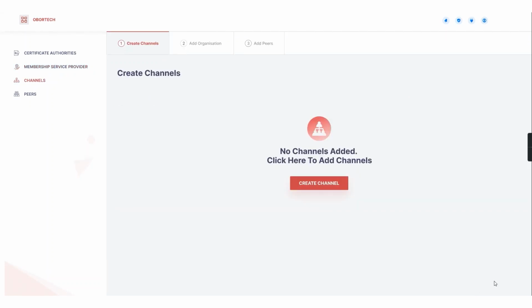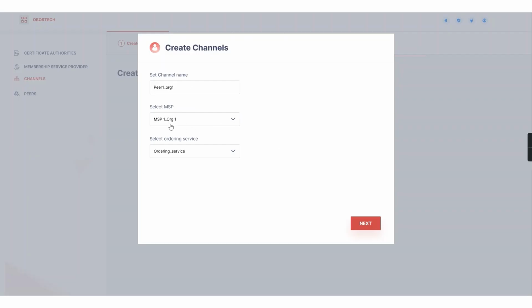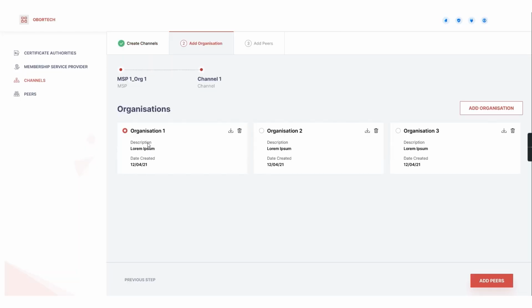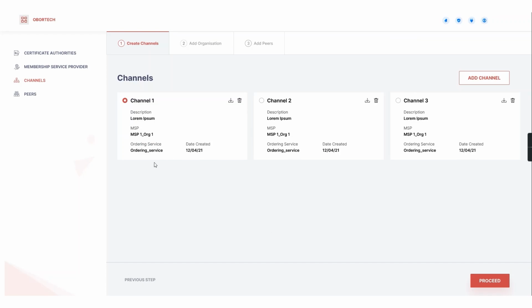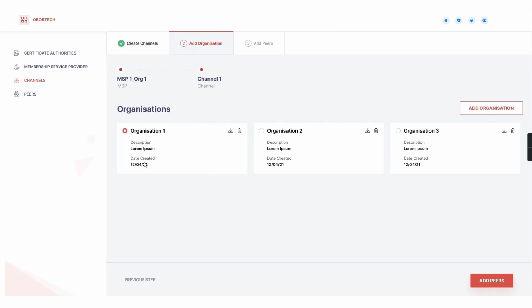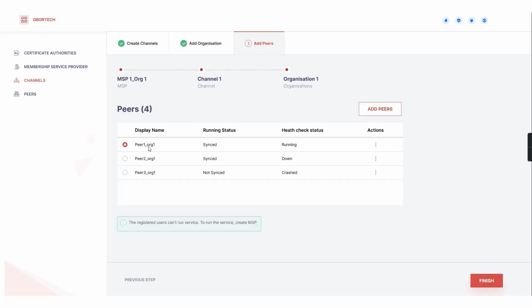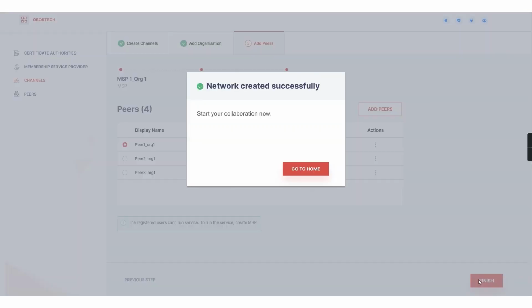Third, once the MSP is created, we can create channels. We can establish a channel with one or more business organizations and perform business transactions within that particular channel. Let's create a channel. So here, we can set the channel name, select the MSP or host organization, which can also invite other organizations, and select the ordering service here. Once the channel is created, we add another organization, select the peers to invite to this particular channel, and click Finish.